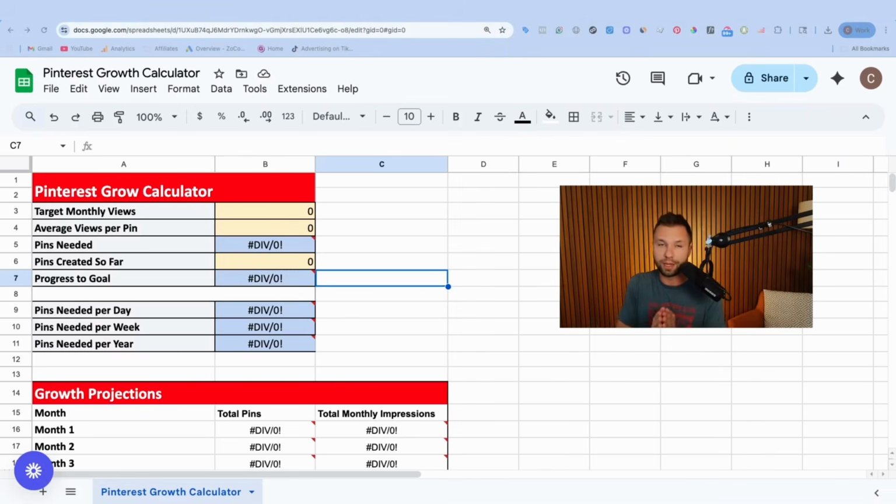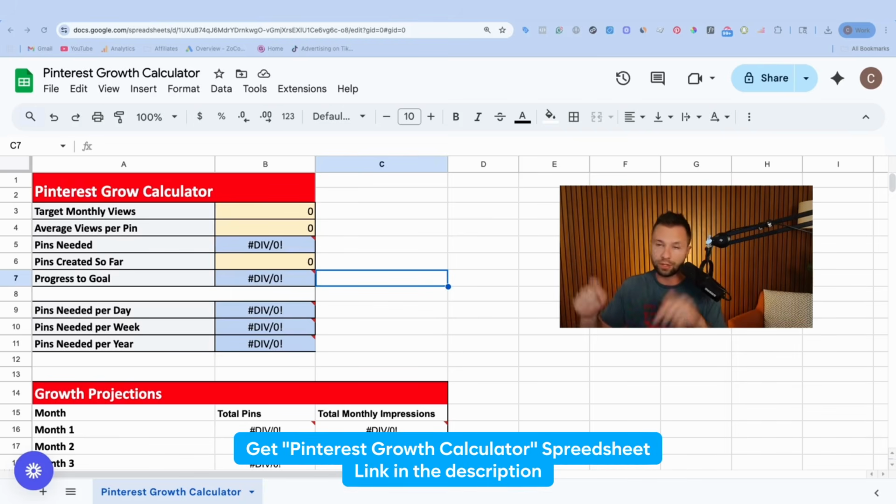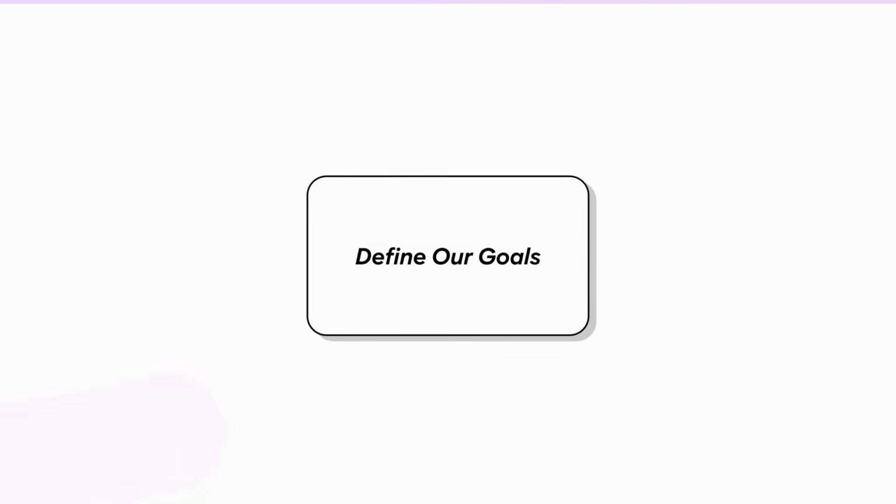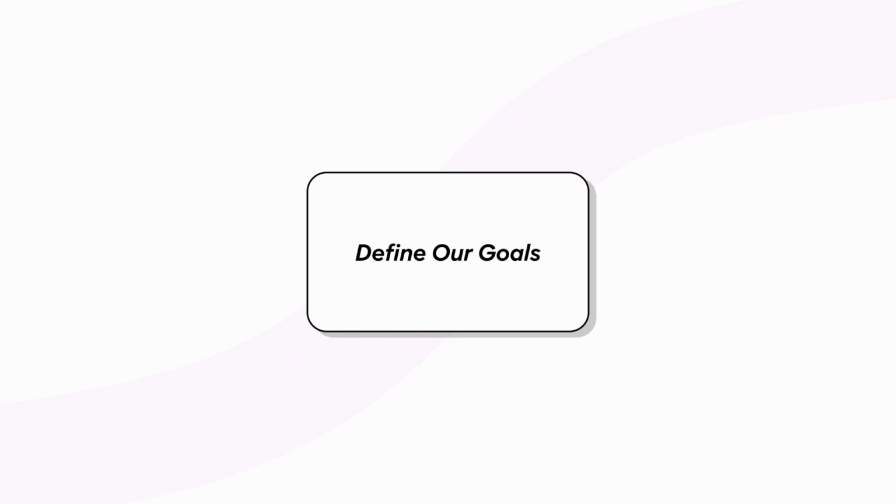Okay, so here is the handy dandy spreadsheet that we'll use to do all of our math. We just need to plug in a couple numbers and it will spit out answers for us. If you want to get a copy of this spreadsheet, you can get it down below so you can follow along. But the first step, or the step number one, is to define what our goal is.